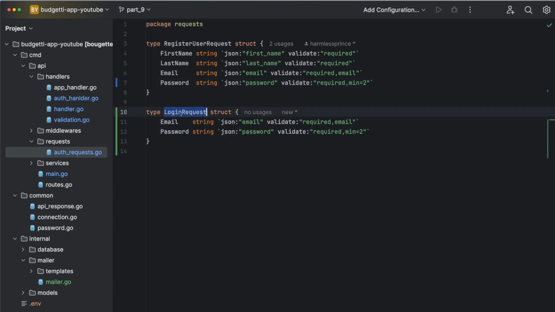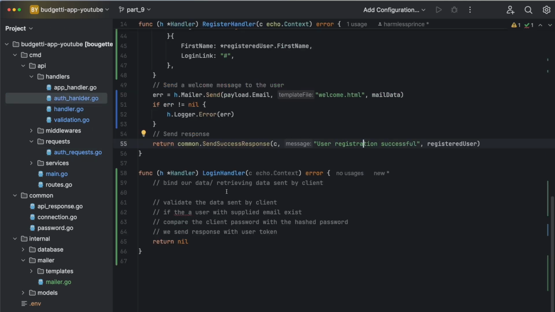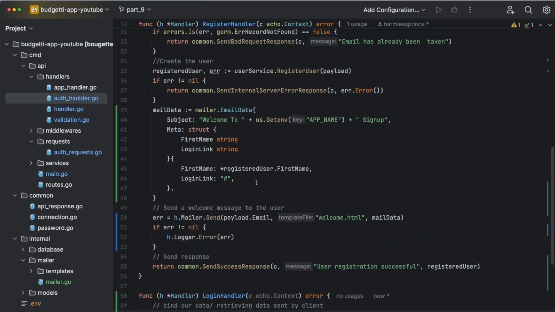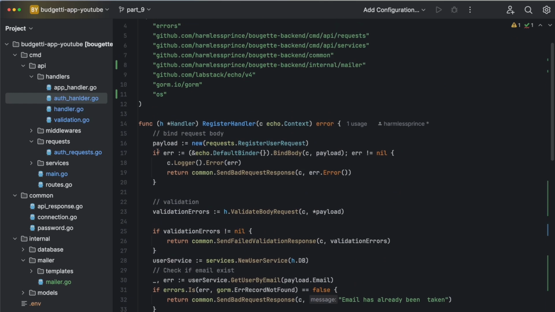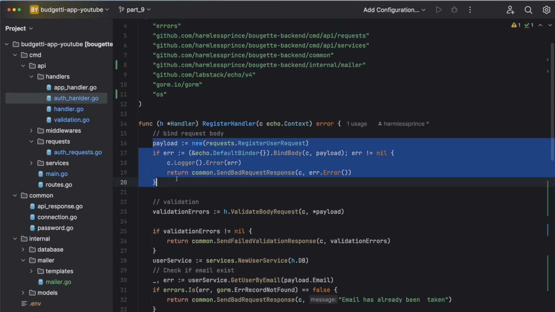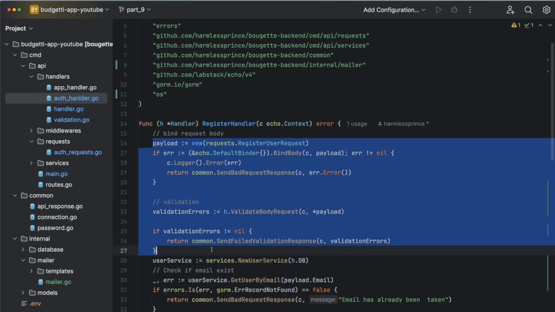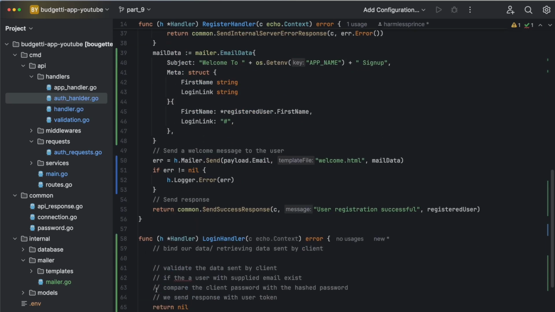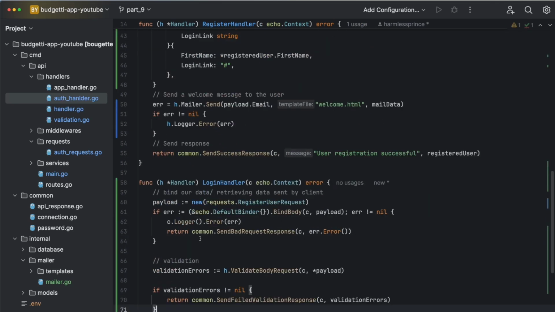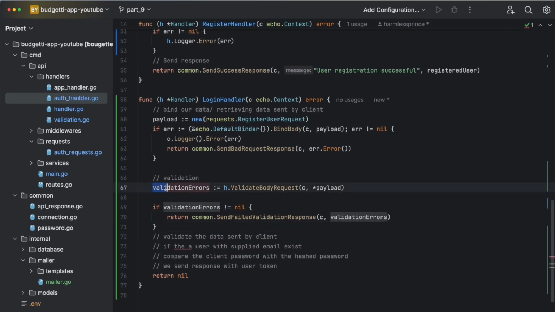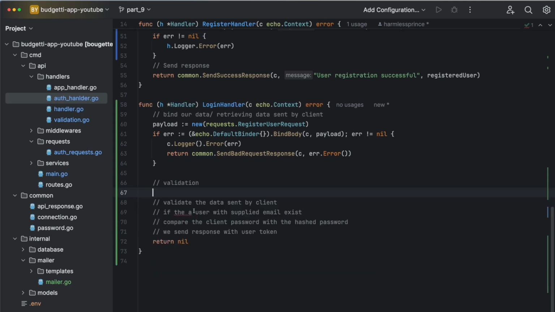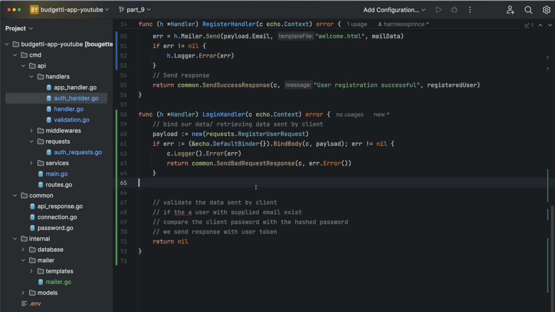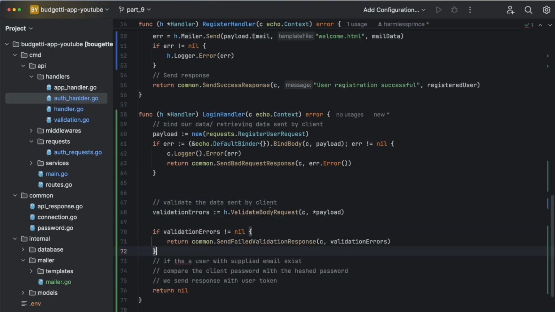struct, our input struct, I mean request struct, we can then go ahead and do our binding. So I'm going to copy this line of code. In fact, everything here, I'm going to copy it and paste here. I'm going to copy this, remove here, and paste here.